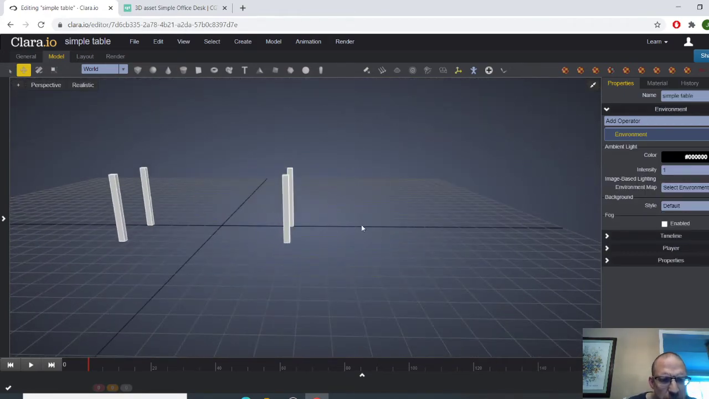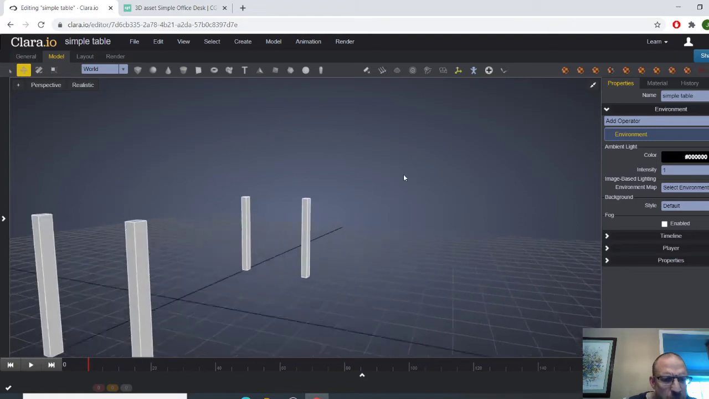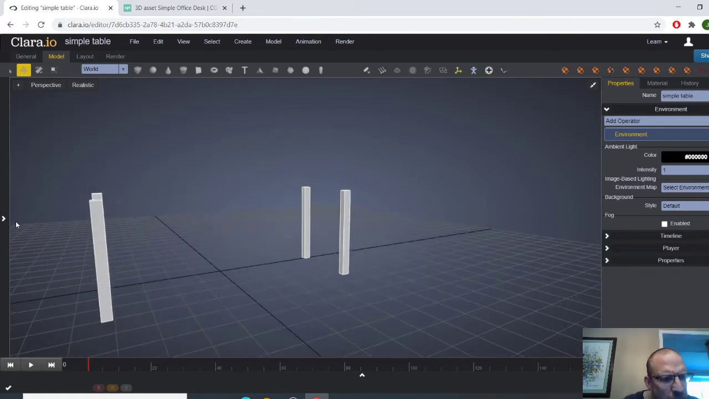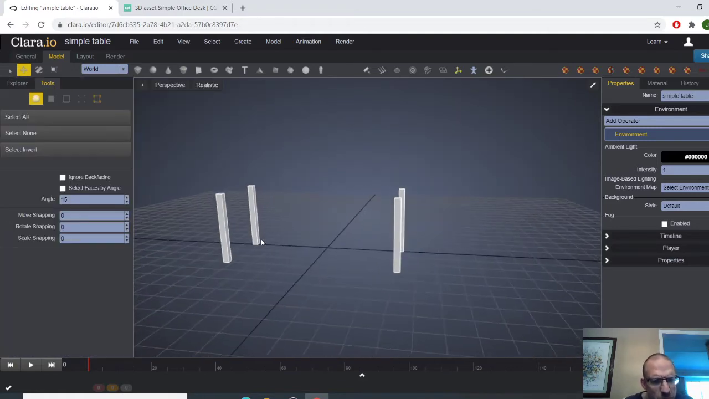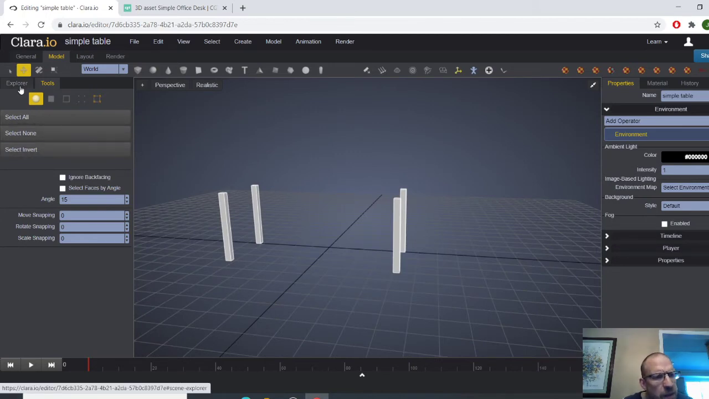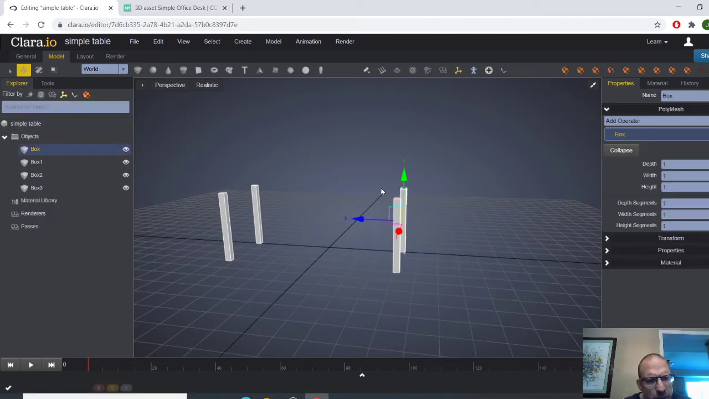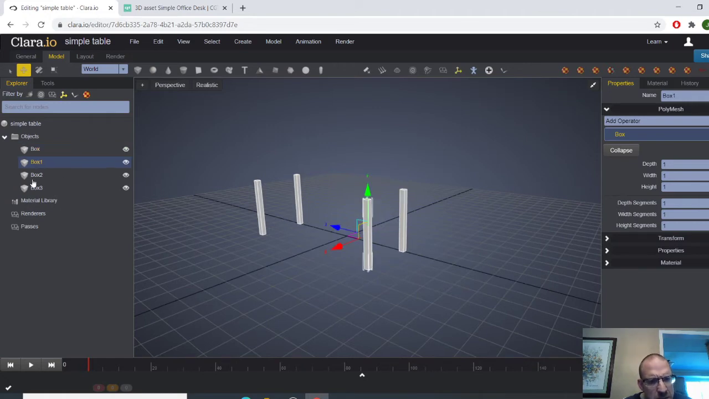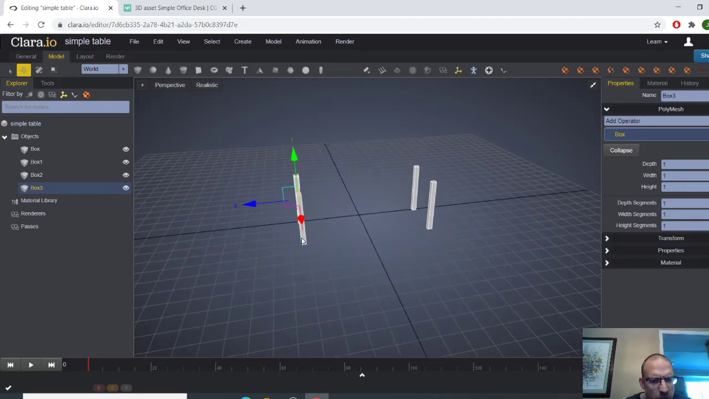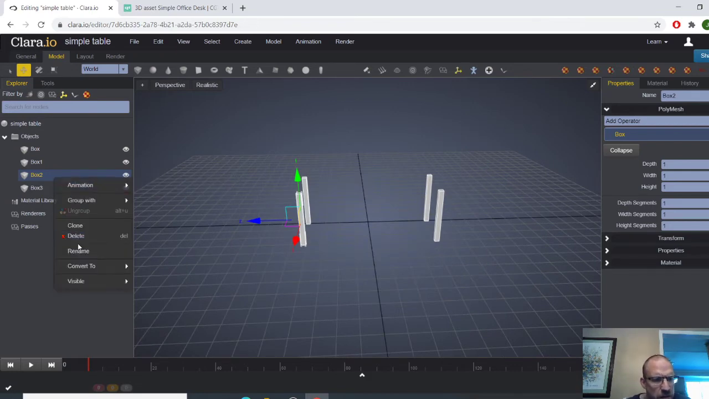Okay, so these are going to be the legs. You can name these if you want. So what we could do is open this thing up, and we could go to Explore. And you notice you have your box, right? Box, box, box, box. Well, these aren't very descriptive names. So I could right click and go to rename, and I could call this left leg front.